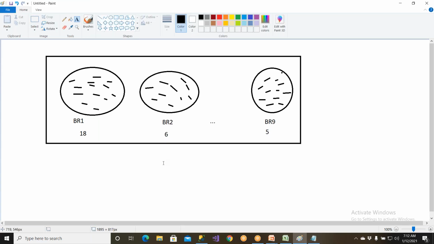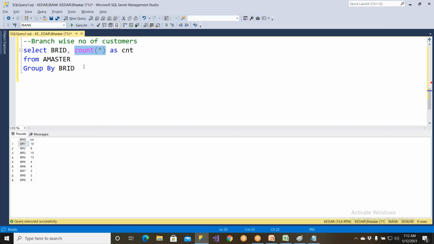After counting, you have to display not only the count but also the group name. So whatever you have here, you copy, paste it and put a comma, so that you can get a clear-cut picture. Clear? If you don't write it here, that is also fine. The query will get executed, but nobody will understand what is 18, what is 6, what is 10, what is 13.